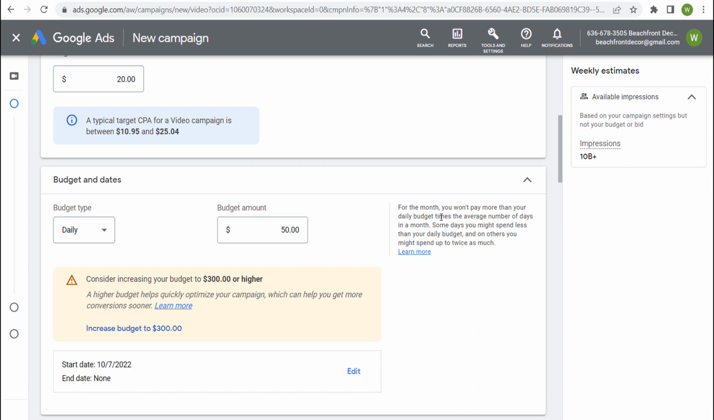If you want to have this as a monthly budget, then take your daily budget, multiply it by 30, and that will give you an idea of how much you're going to spend for the month. Or you can take your monthly budget, divide it by 30, and set that as your daily budget to have a set spend every single month.